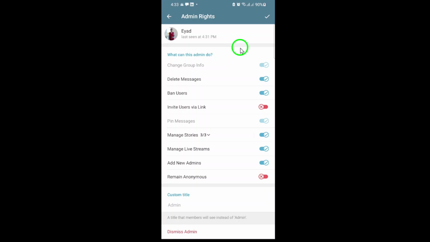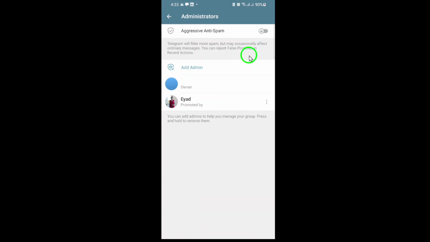Once you've made your changes, don't forget to save. This ensures your new settings are applied right away, and the selected admin will no longer be able to invite users via link. By following these steps, you can easily manage which admins have the power to invite new members, helping you keep your Telegram group safe and under your control.